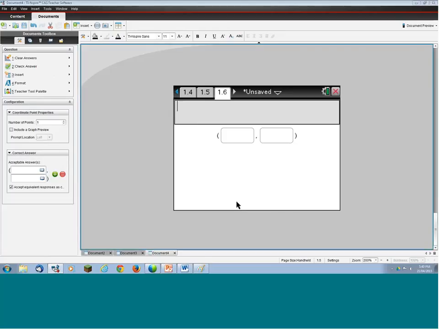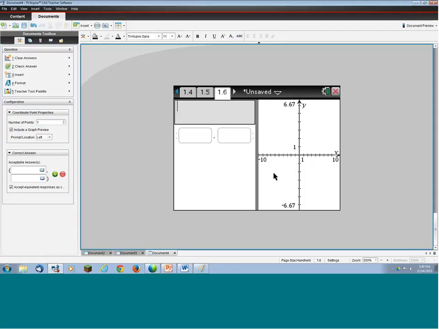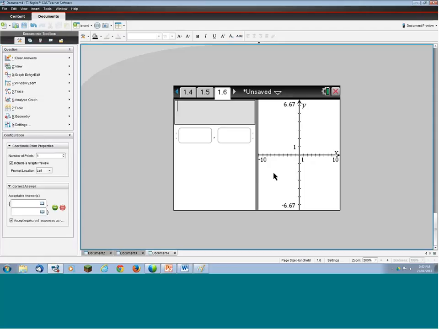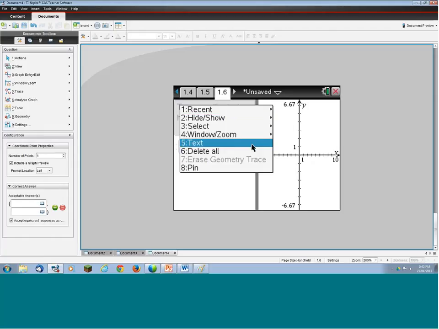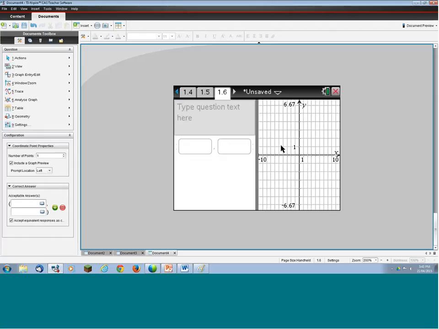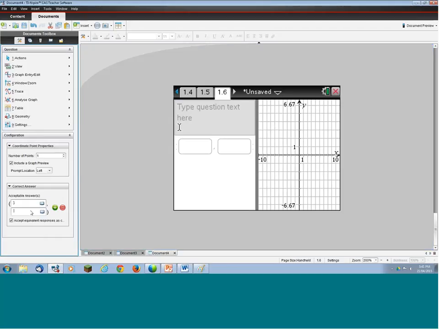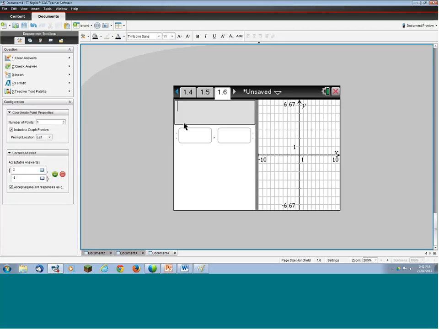Okay, insert. Include a graph preview. Show a line grid. And you can go, what are the coordinates of the given point?